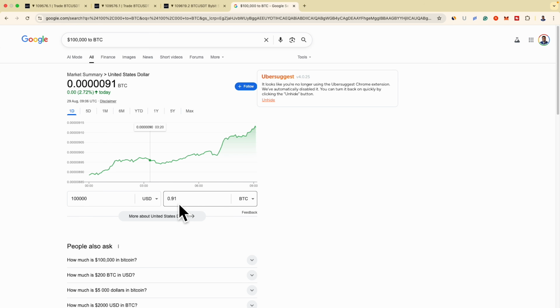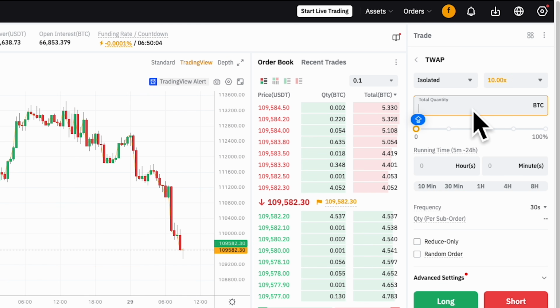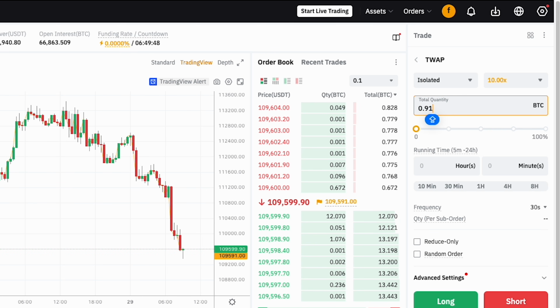Now it is this 0.91 that you put in your quantity. So I'll come back here to my quantity and put 0.91. I hope you understand how I calculated this 0.91. If you don't understand it, just scroll back some minutes and watch it again so that you can understand. So that's for the quantity.